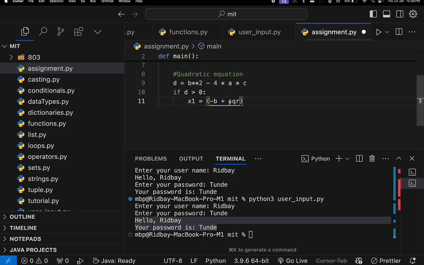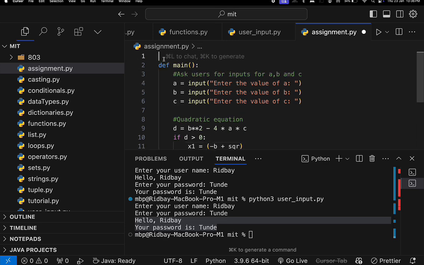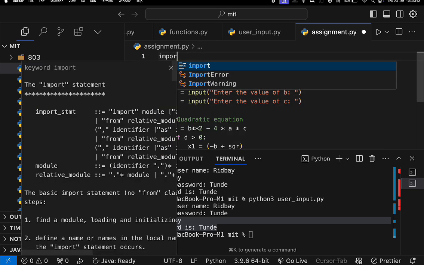So the question is, how do we do square root in Python? We have to bring in something. There's something called libraries in Python. Libraries are things that make our work easier.